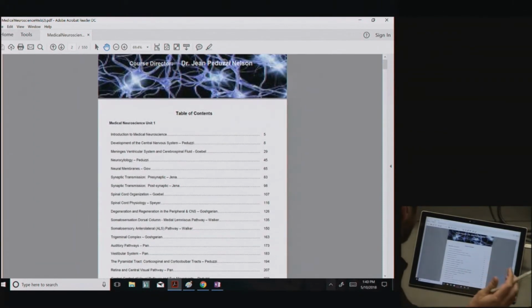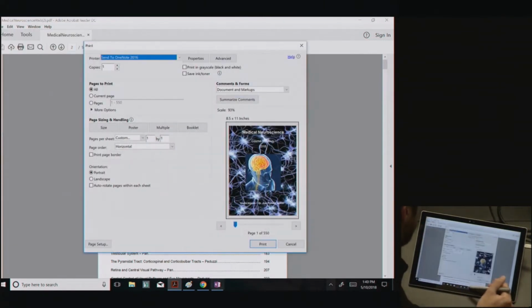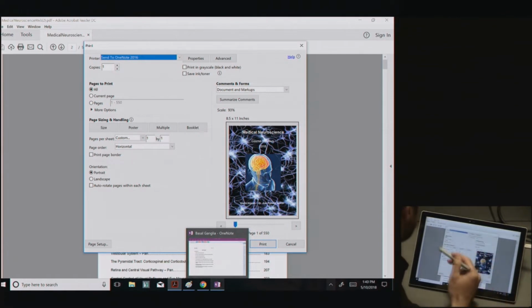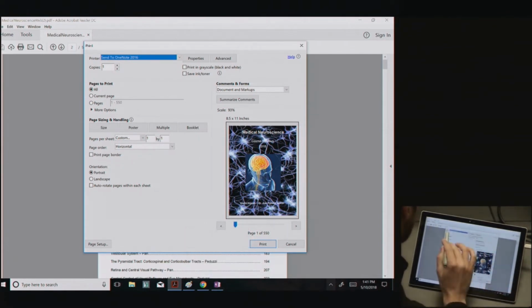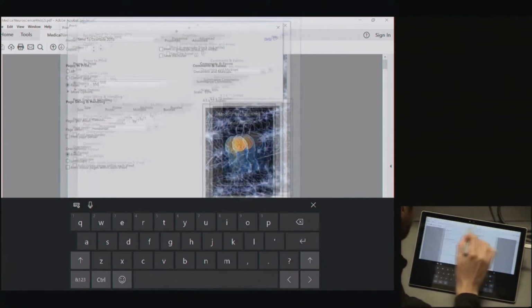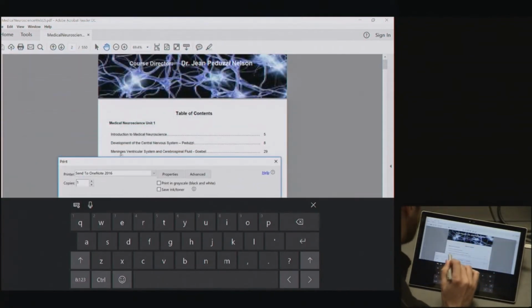This is our neuroscience course. And you'll be able to hit File, Print, and this is going to send it to OneNote so that we have it outside of this PDF so that we can easily take notes on the program. Make sure that the printer is set to send to OneNote. Click Pages. And then we will be printing off the meninges and ventricular system and cerebrospinal fluid by Dr. Goebel.